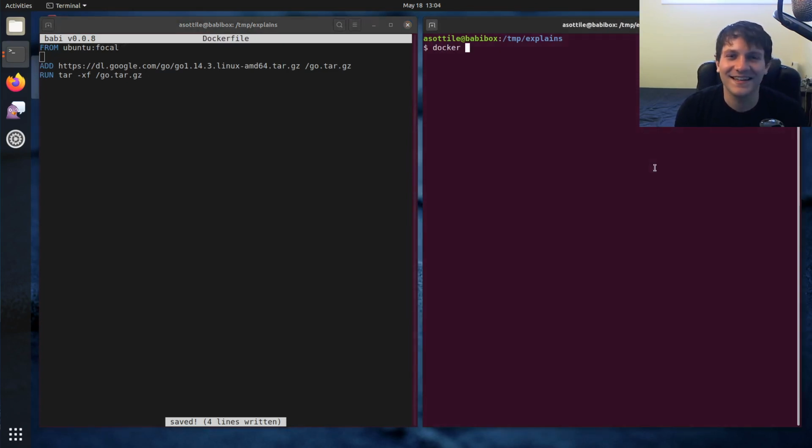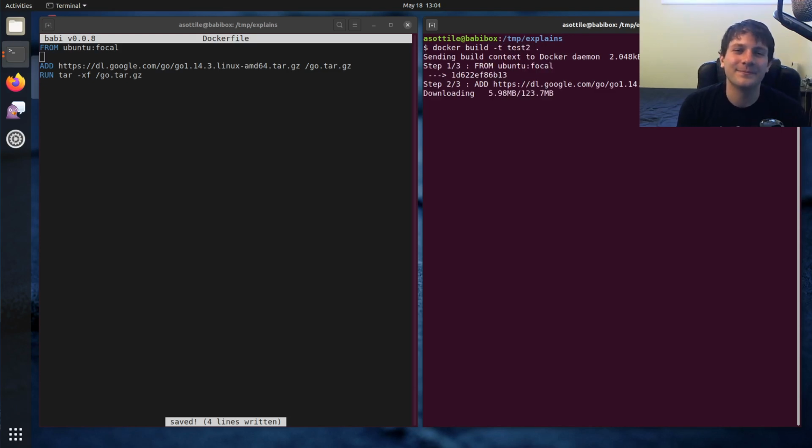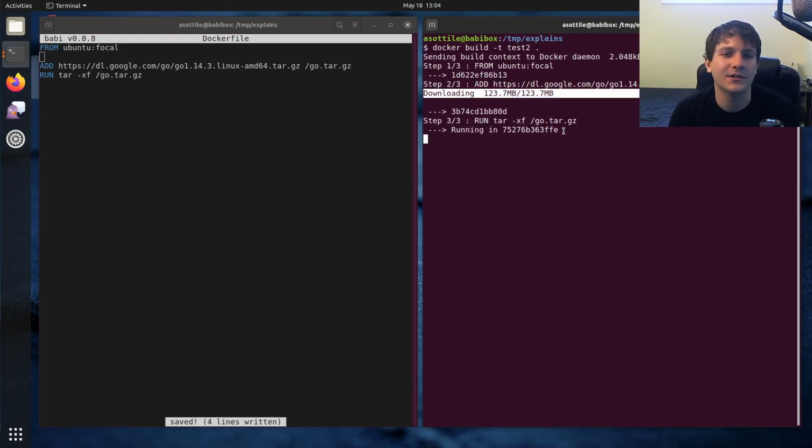New things, I gotta get used to the updated LTS. But anyway, so this is going to download that, and Docker is going to be the one doing the download here. And then we'll untar, and we should have Go in our final image.